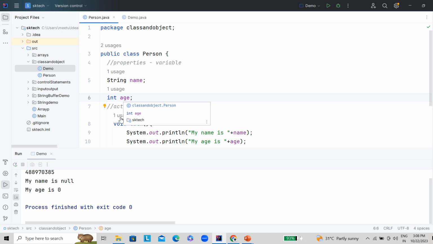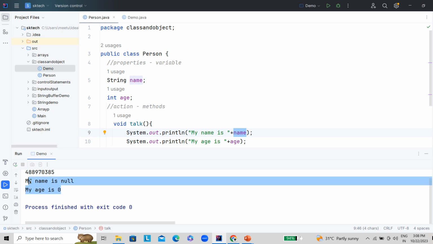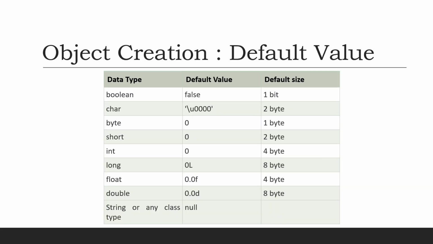So when the JVM executes this statement, it stores null into the name and 0 into the age, right? Here null means nothing. So what is this, null or 0? That is called the default value. For each data type, the JVM has some default value. So let's see what default values are available here.